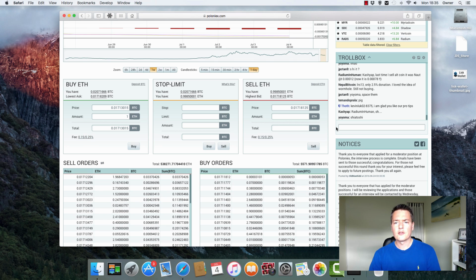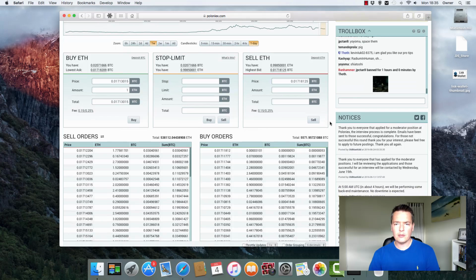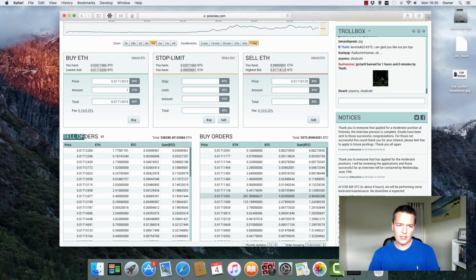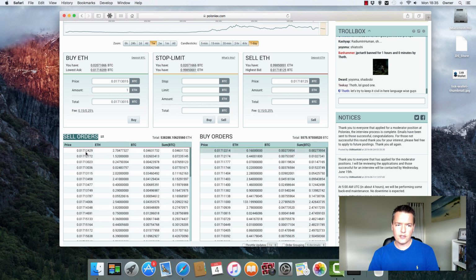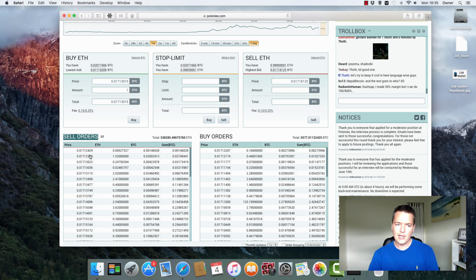Okay, so now let's assume that we actually want to sell it. So on the left hand side here, you've got these sell orders. So these are all the guys that are selling, and the top price is the lowest price that they are willing to accept. So you can see this person here selling at 17124, so that's actually less than we purchased it for, that last Ethereum.